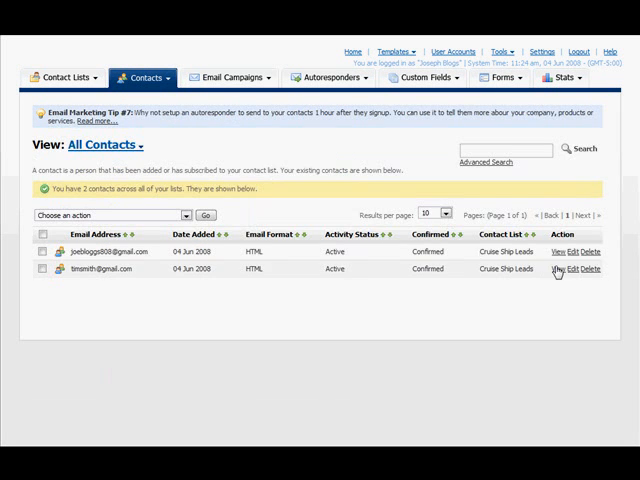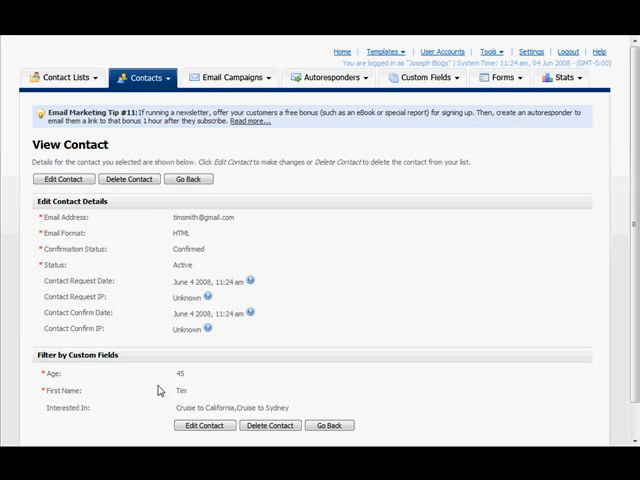So we'll just look at the contact that I just added. You can see all of his details are in here. Really simple. And then when you send a campaign, you can choose to send it to these contacts as well. They're no different from any other contact in your list.